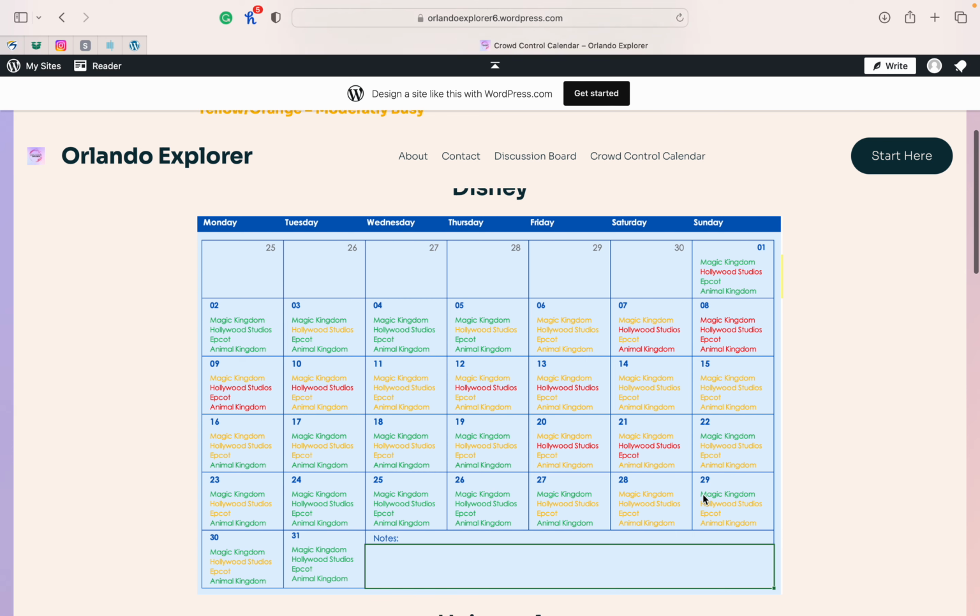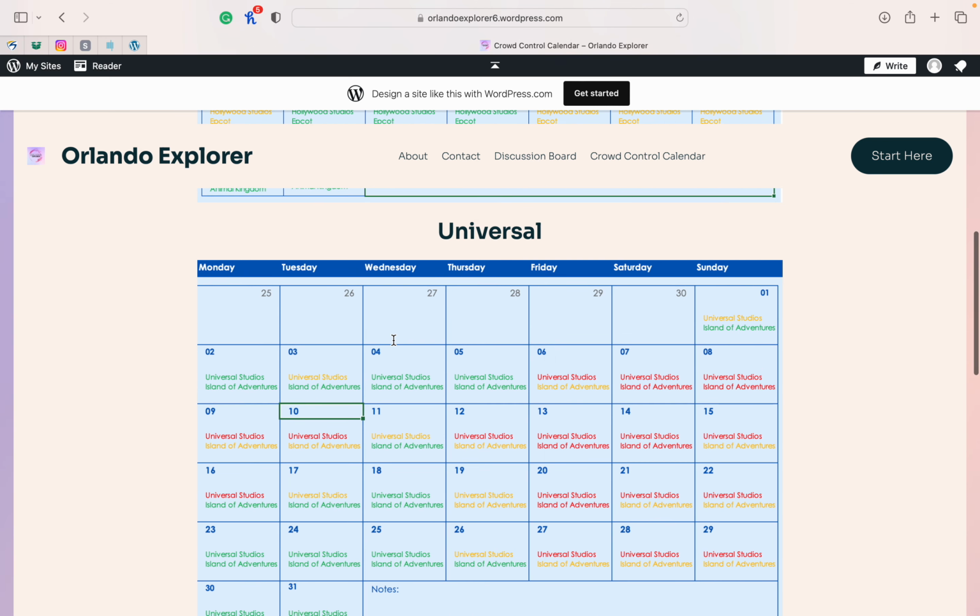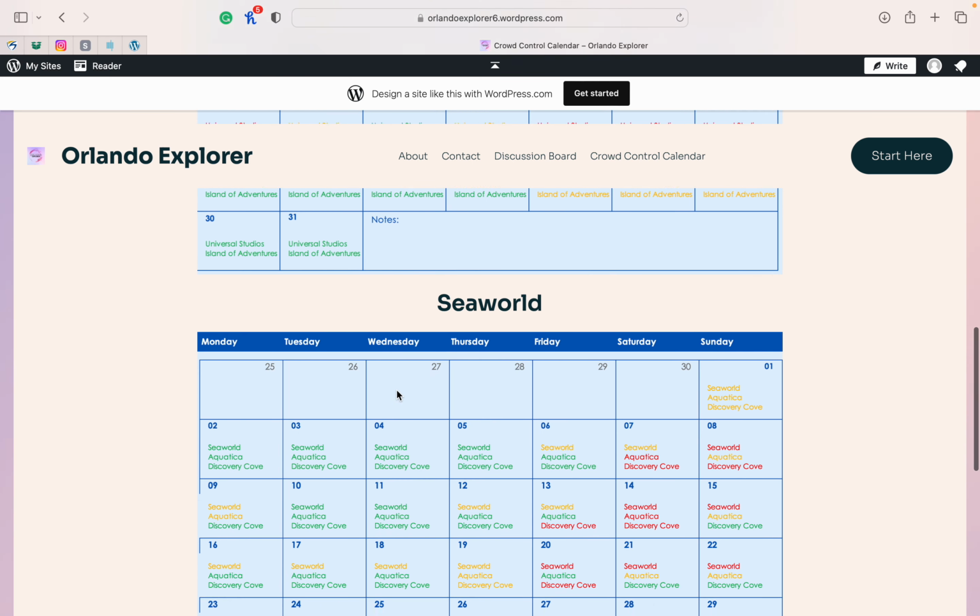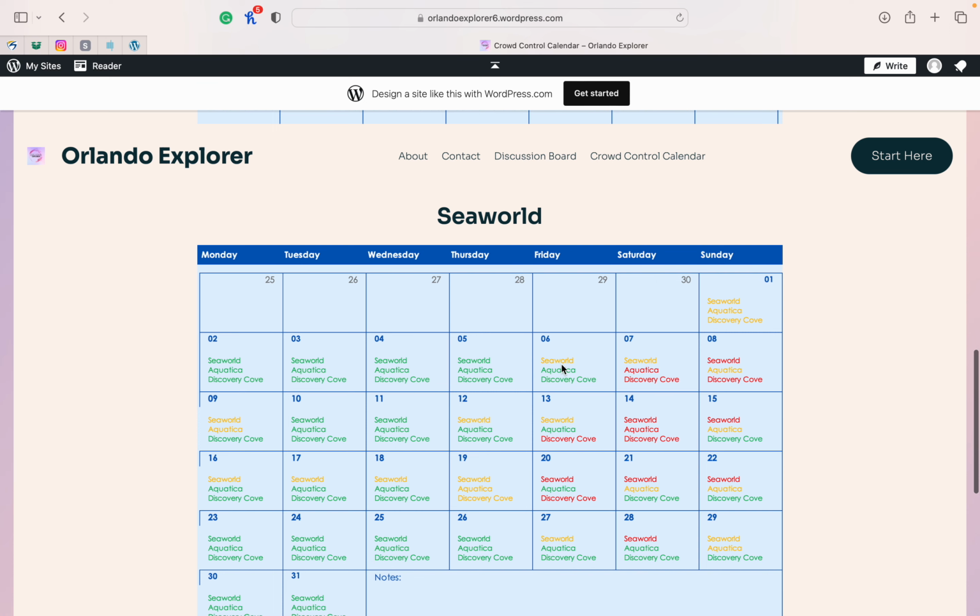We have Disney with the 4 different parks. We have Universal with the 2 different parks. We're going to be adding Epic once it starts and once it opens. We also have SeaWorld with its 3 different parks: SeaWorld, Aquatica, and Discovery Cove.